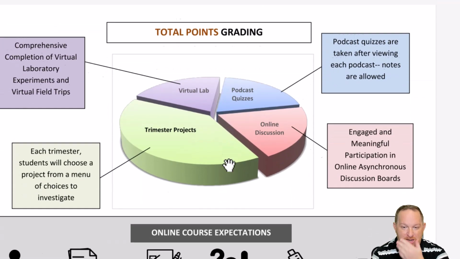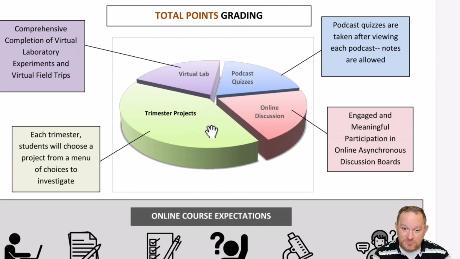So how will you be graded? Basically, the big grades for the course are the trimester projects that you will complete at the end of every trimester.